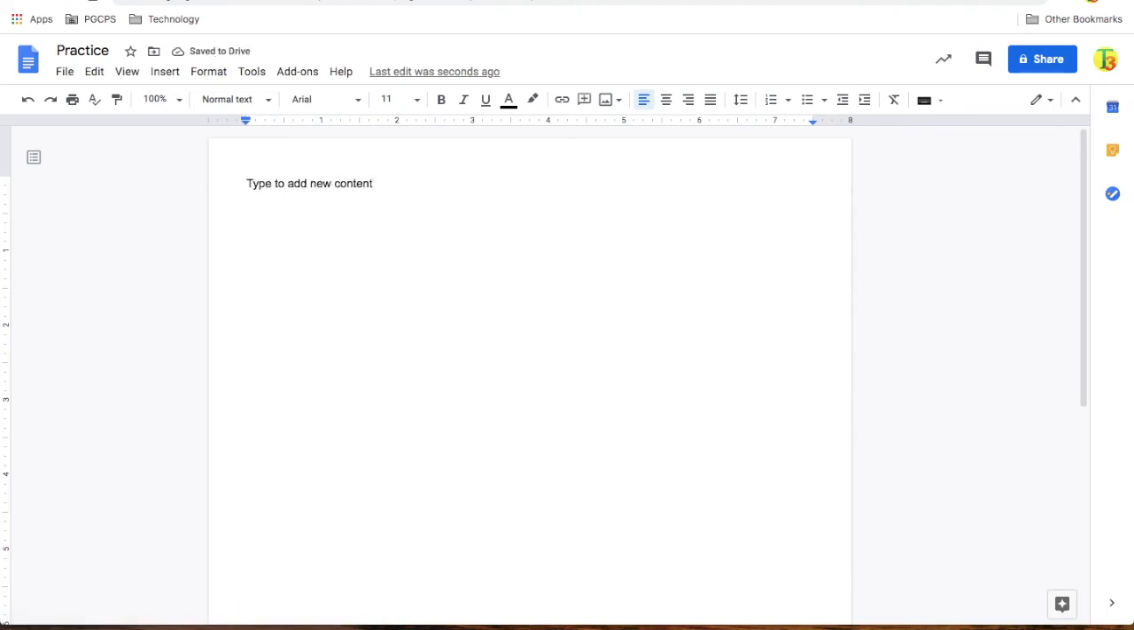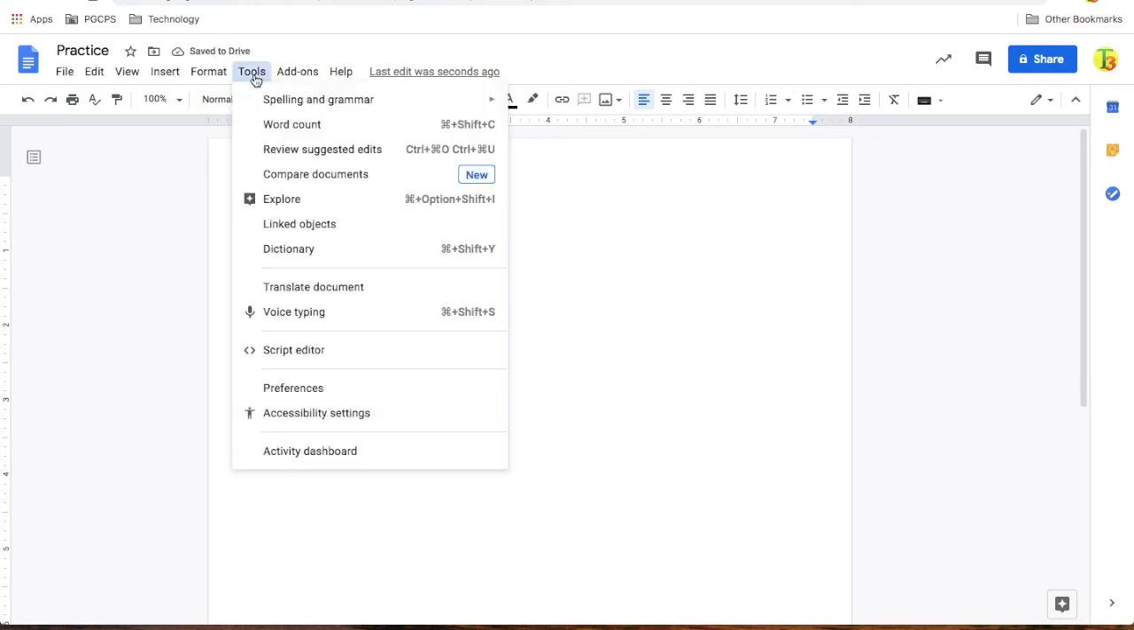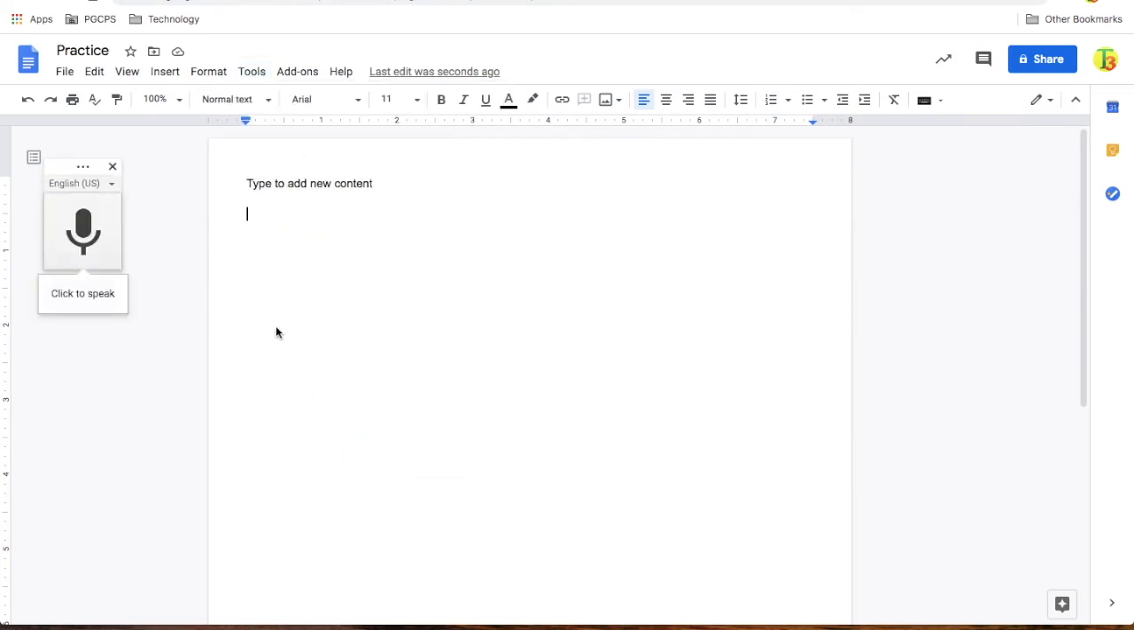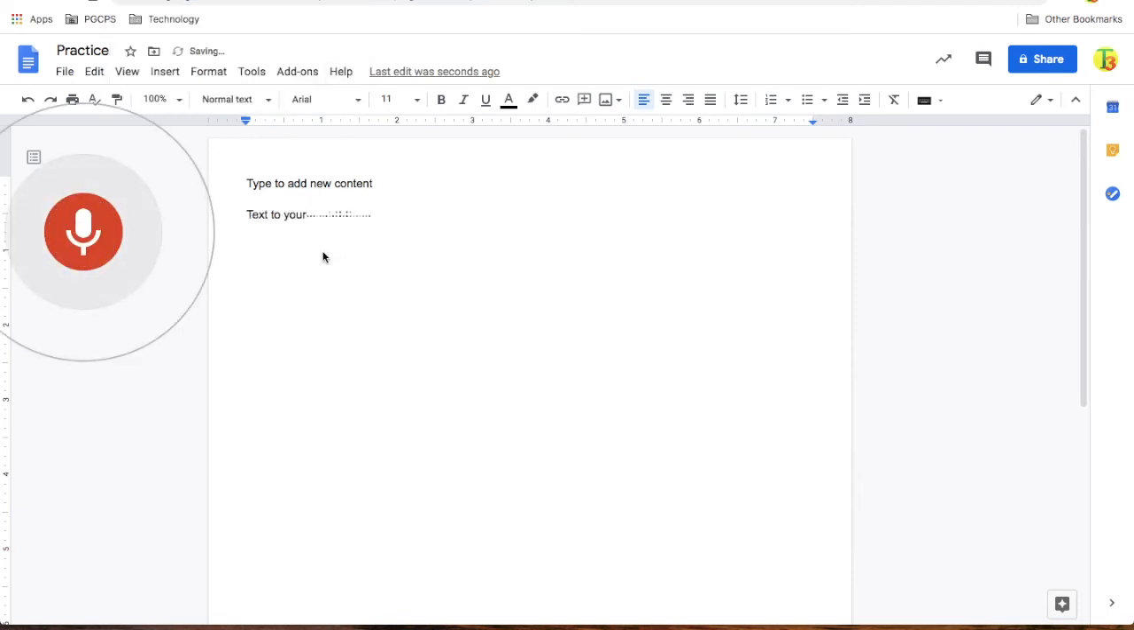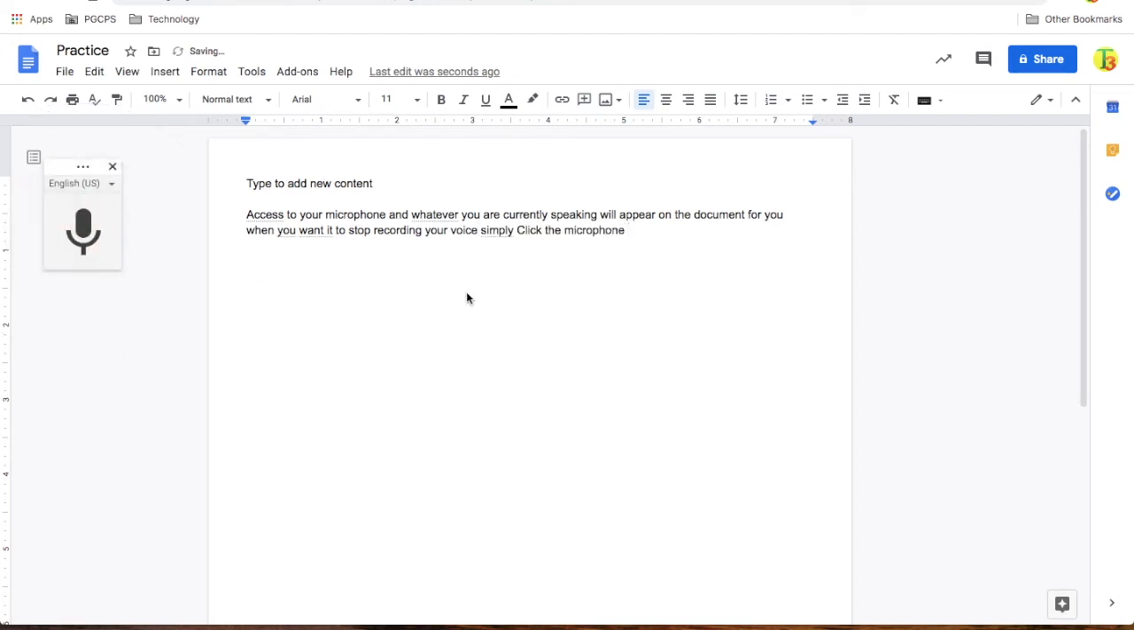However, there are a few unique features to Google Docs. For example, under the Tools menu, you have a feature called Voice Typing. The voice typing allows you to click, give access to your microphone, and whatever you are currently speaking will appear on the document for you. When you want it to stop recording your voice, simply click the microphone. At this point, my voice is no longer being captured.